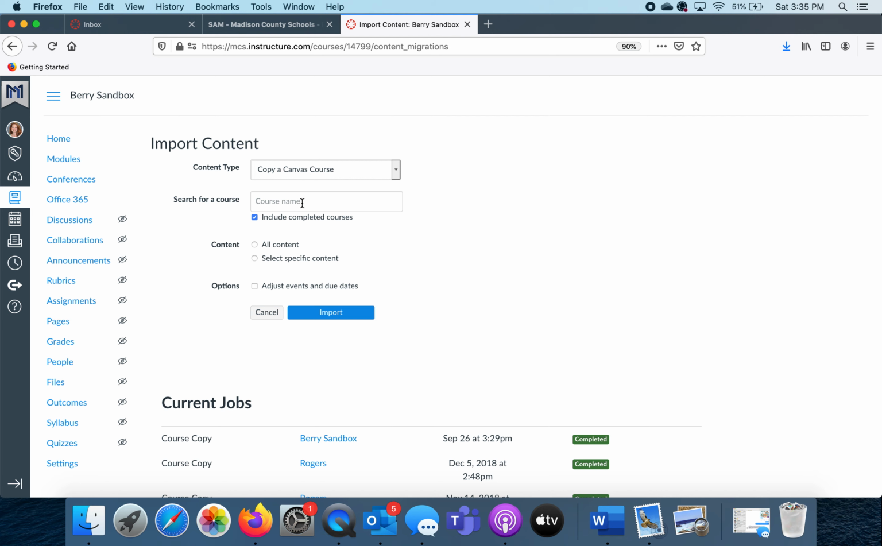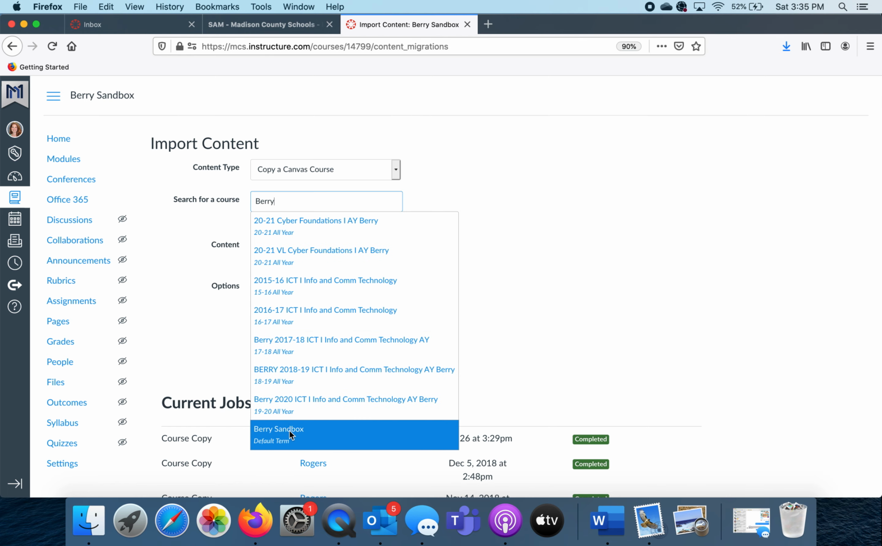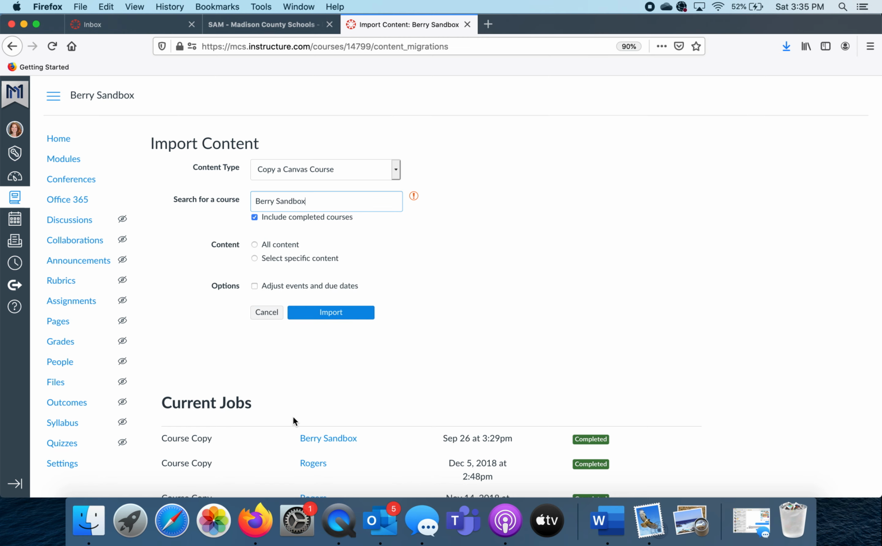All right, now this is where you need to know the name of your course, and the way to know the name of your course is to look right up here. The name of my course is Berry Sandbox. Your course may have a different name that's kind of funky looking because it may be the name that was assigned to you. Whatever it is, just pay attention to whatever it is up here. And you're going to start typing it right here where it says course name. So I'm going to start typing in Berry Sandbox. There it is. It comes up right down here. Click on it.